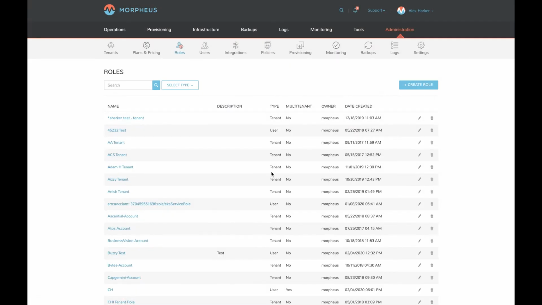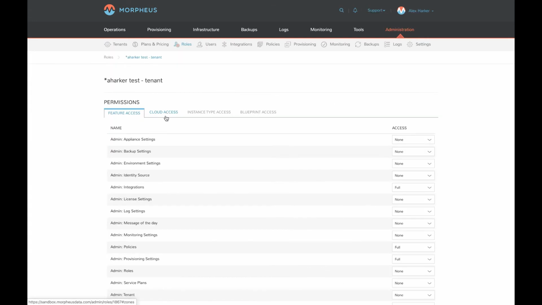On saving, when we were in that modal there, you saw that essentially we're just giving it a name and deciding if it's a user role or a tenant role. On saving the role, we would be taken to a screen just like the one I'm showing you here for this role that's already pre-existing.